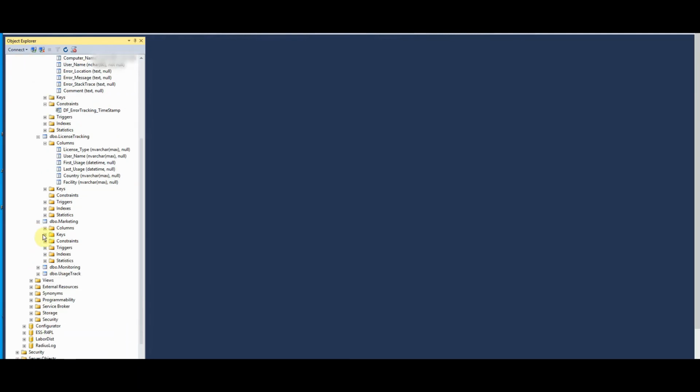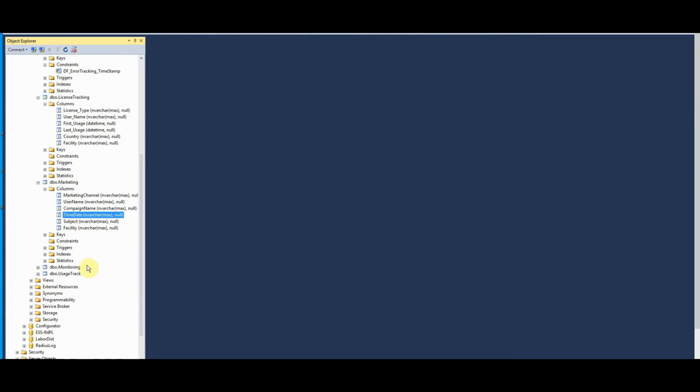The third one, the marketing, has no primary key defined and there is no constraint. And please make a note to see this license tracking and the marketing table. Every column is nvarchar, or actually not the license tracking, that's date time there, but the marketing here, every column is nvarchar, even the date time as well. I'm not sure why it was defined as a varchar character.